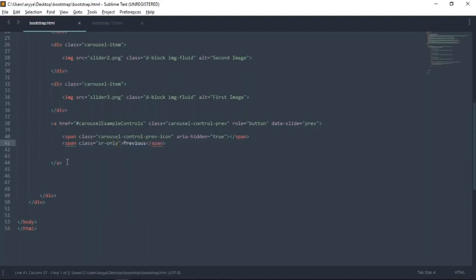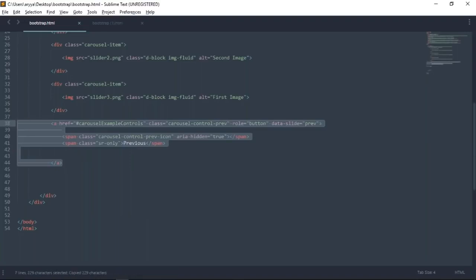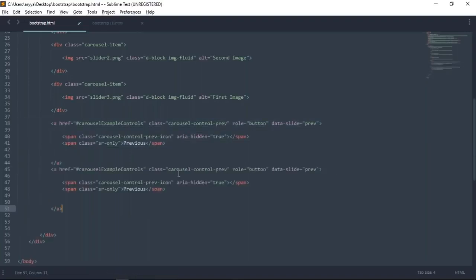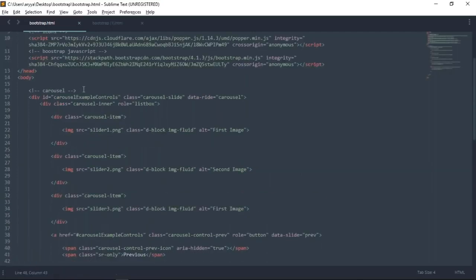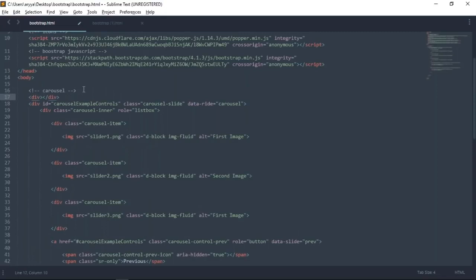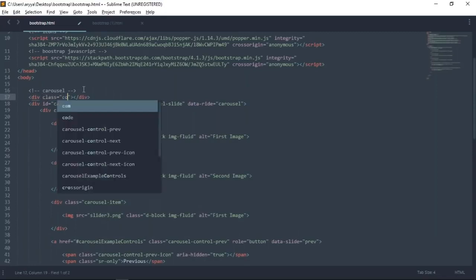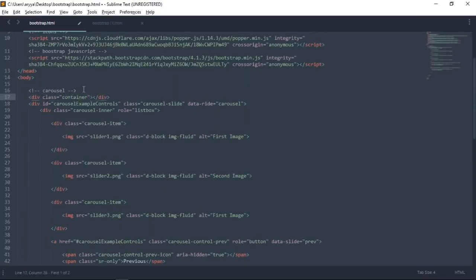Now we also have to create a next button. Just copy that down, and all you have to do is say carousel-control-next out here. Let's say the data-slide is also going to be next, and we are going to use the next icon, and previous should say next, and that's it. Now, since this is a very big thing, I'd prefer to put this in a container. So div and class container, save it, put this at the end.